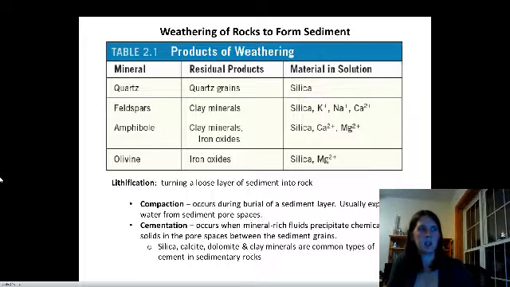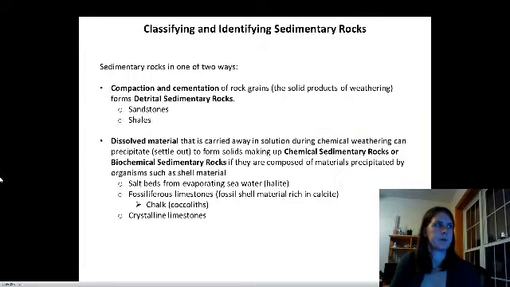Typically, cementation occurs when mineral-rich fluids precipitate chemicals into the solid spaces. So you can actually have silica precipitate out of the water, calcite, dolomite, clay minerals. These are the common types of cement in sedimentary rocks. Okay, so the compaction and cementation of rock grains form what are called detrital sedimentary rocks. These are how you get your sandstones and shales. These are the solid products of weathering that are cemented together.